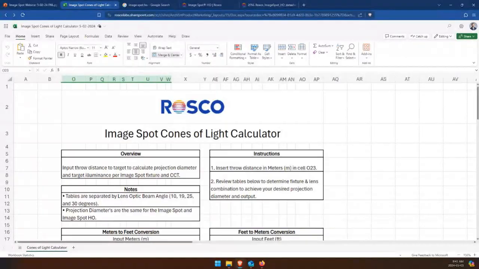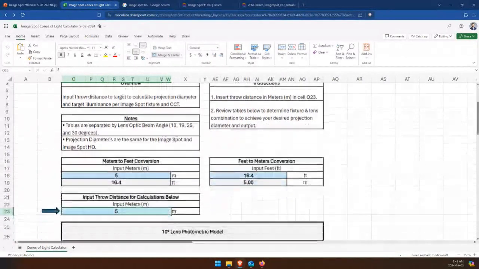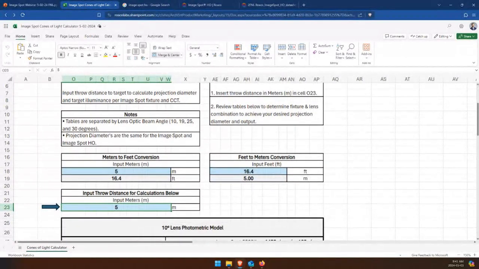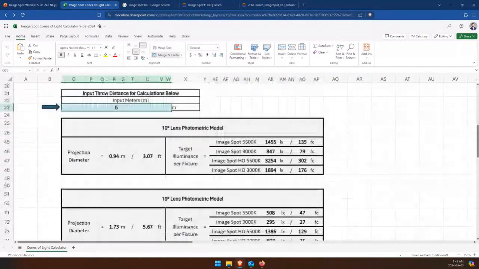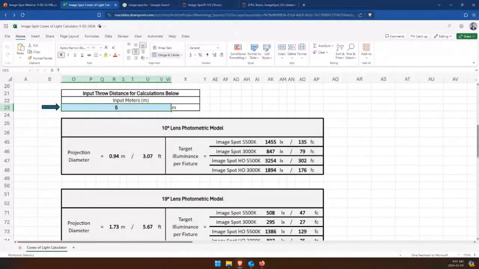How it works is you input the throw distance to your target here, and it automatically calculates the projection diameter and delivered output, separated by the 4 separate optics. The goal is to help you decide whether the 40 watt image spot will do, or if you do require that extra punch from the 75 watt image spot HO. Because these two fixtures have the same optical system, you'll see that the projection diameter at each throw distance is the same, but you can see a drastic increase in output from the 40 watt to the 75 watt.